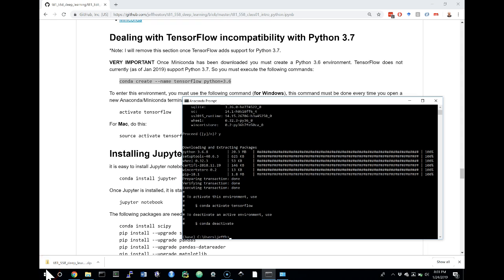So notice here it says to activate it, you do conda activate TensorFlow. So I'm going to do that. Now, if you're using a Mac, it's source activate TensorFlow.